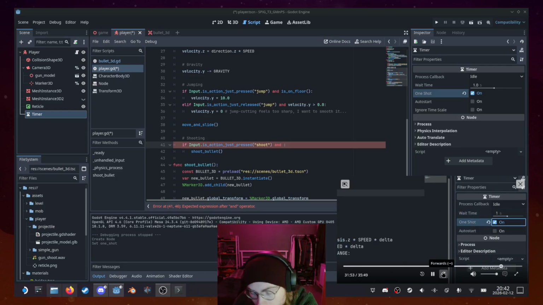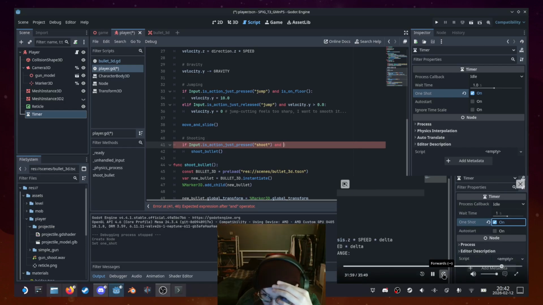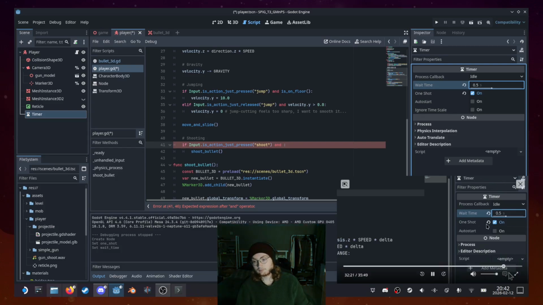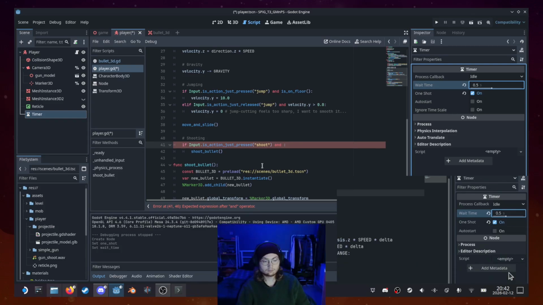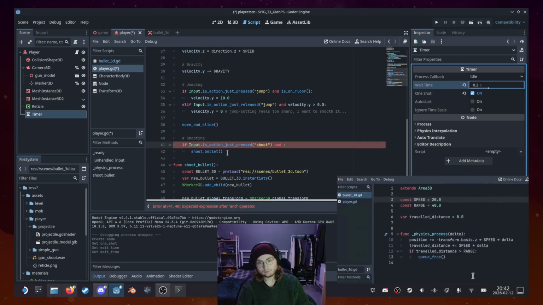Instead, it plays once, and we can check if it is stopped or active to know if the player can shoot a bullet or not. The wait time is bullets per second. You set the wait time to 0.5 seconds, and so on. The lower the wait time, the more bullets the player can shoot. I'm gonna go with something like 0.2, so around 5 bullets per second. With that, we can start using the timer in our code.